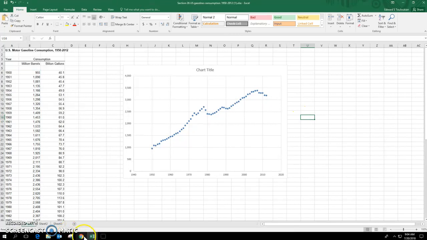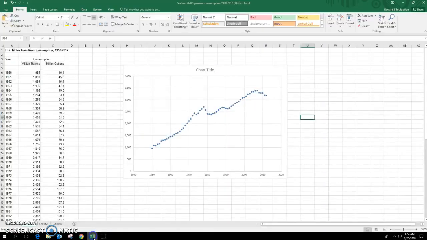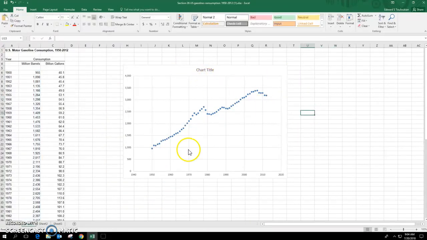Once I have that on there, I'm going to want to go back to my thing here. Make sure you title it and label the axes. So add your axis labels. Then you're going to add a trend line. I'm not going to show you that step, but go to the plus, add your chart elements. You need titles on both axes and change the chart title.